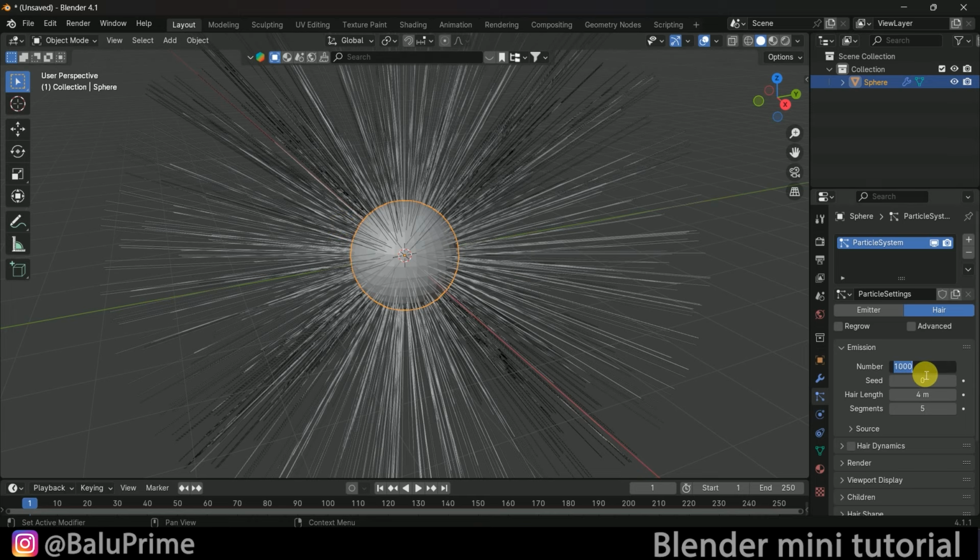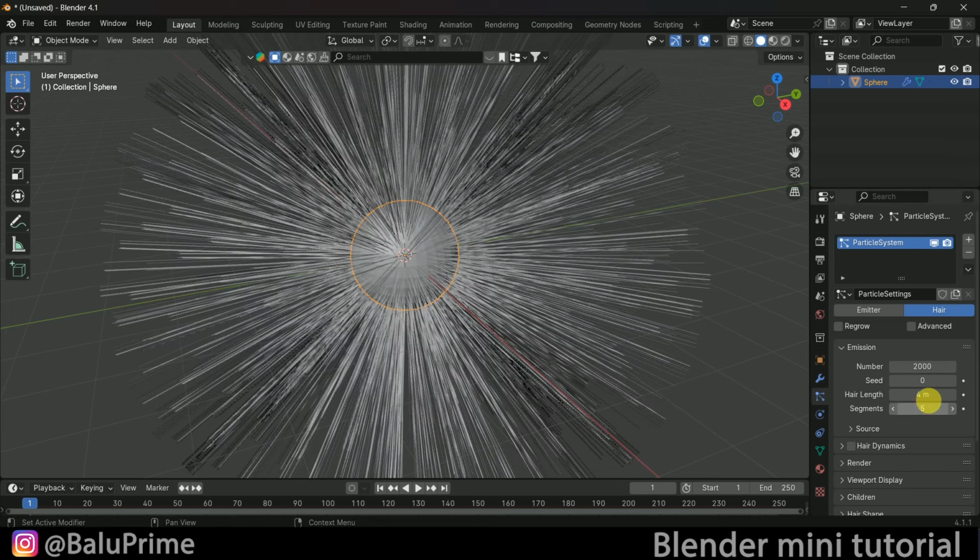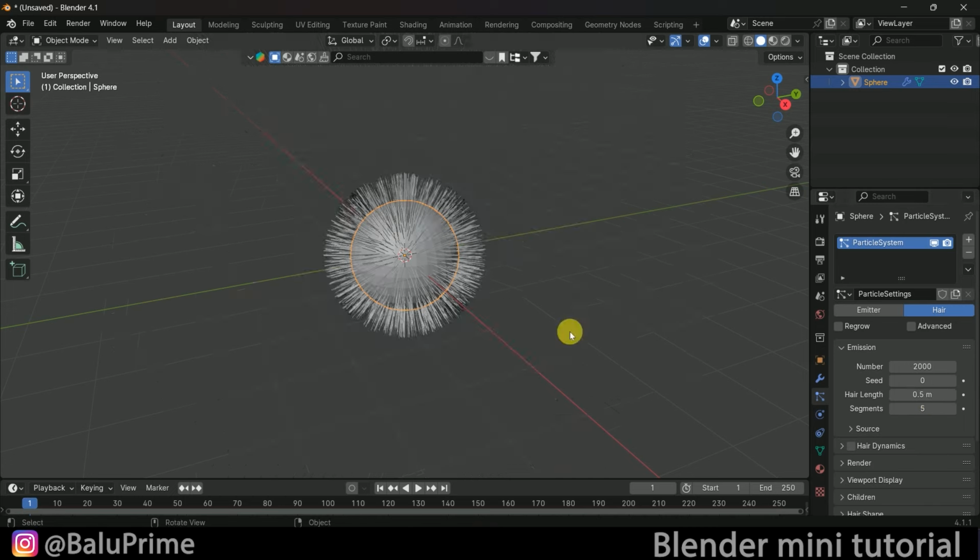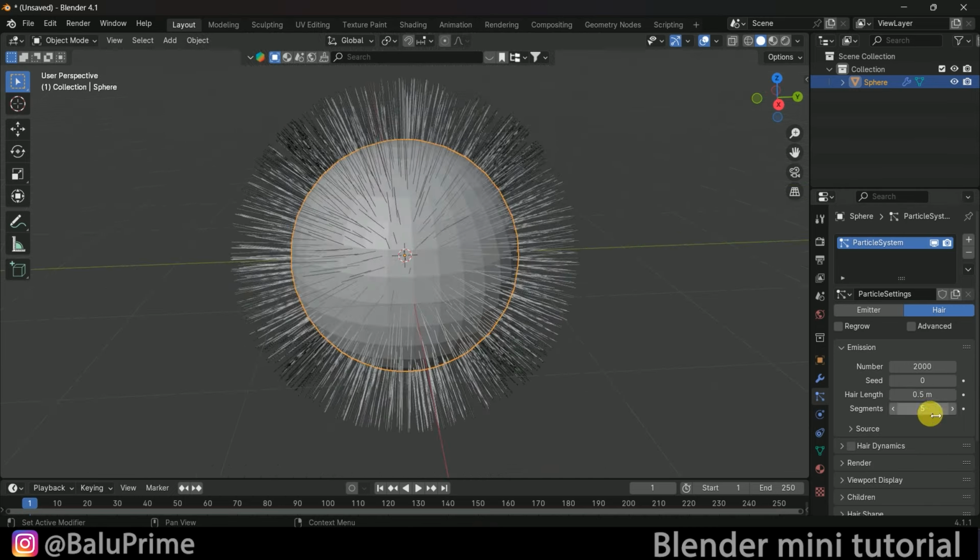So let's increase this to 2000, and hair length, I will reduce this to 0.5. So this much is fine. Hair segments, I will increase this to 6. So the more number of segments, the smoothness will increase here.